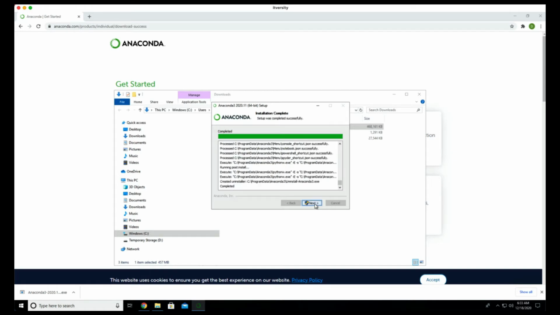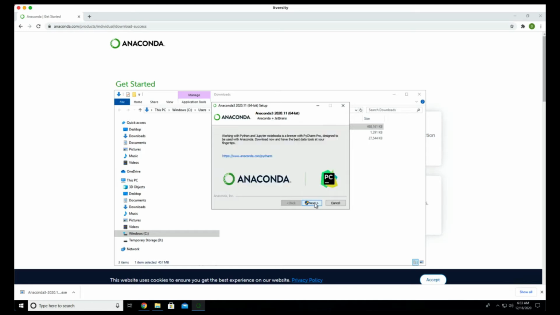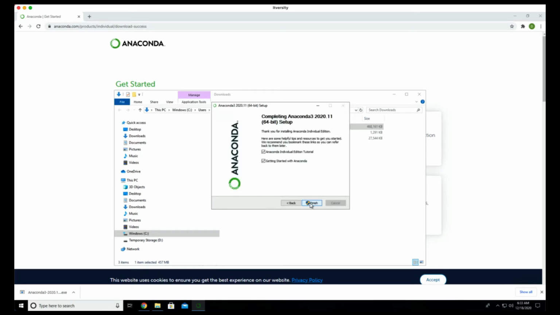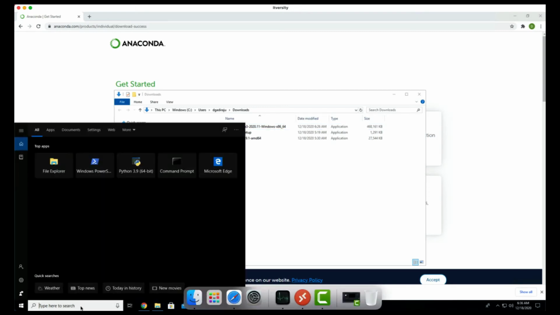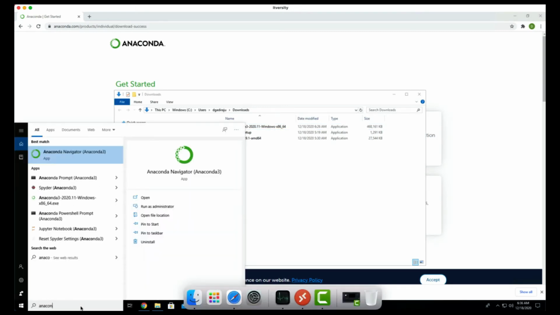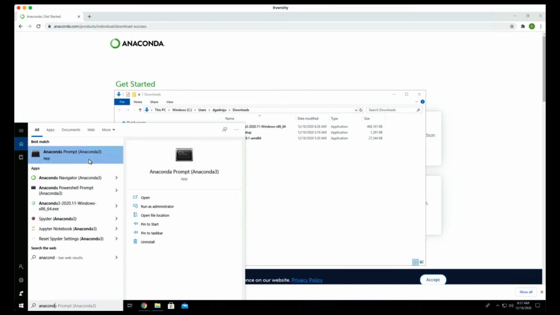Now the installation is successfully done. We have to click on next, and then next, and then finish. As Anaconda is successfully installed, we should be able to search for Anaconda in the search bar here. So I'm typing Anaconda here. You can see as part of Anaconda, we get several tools: Anaconda Prompt, Navigator, PowerShell Prompt, and also Spyder.